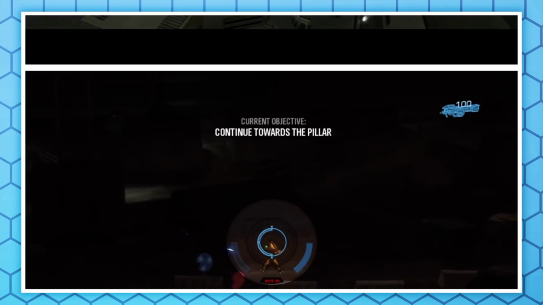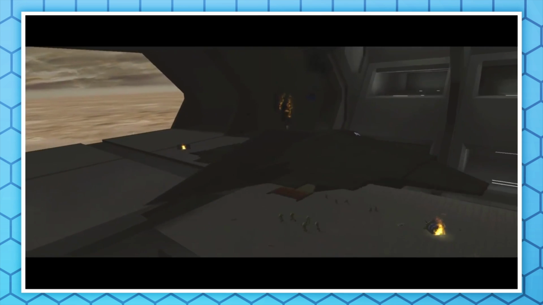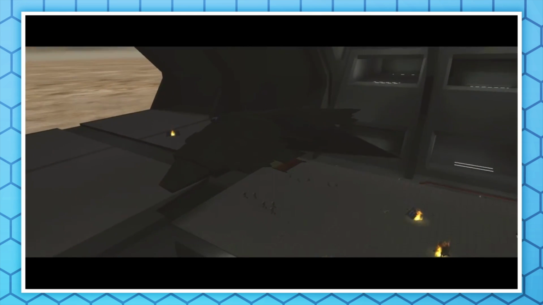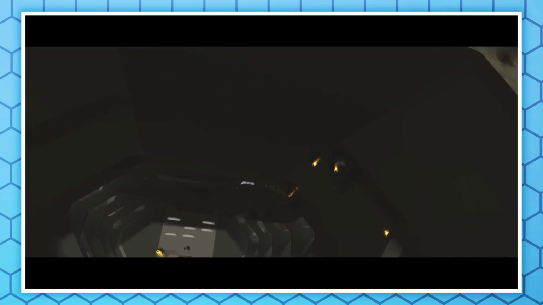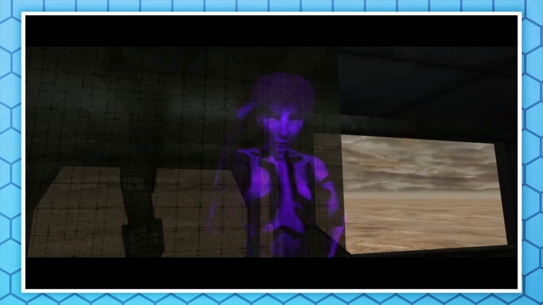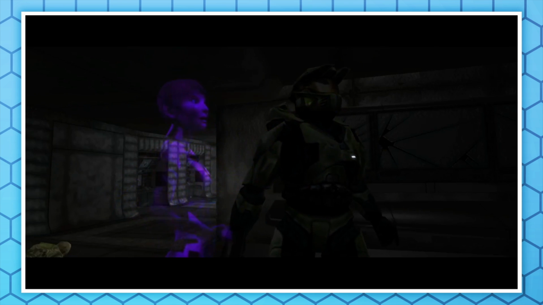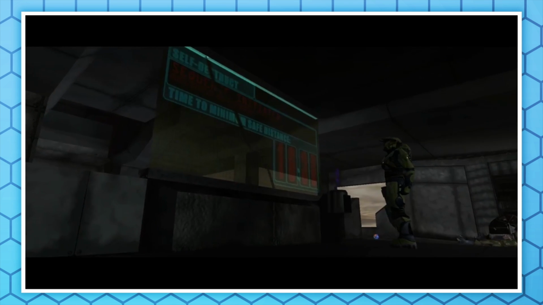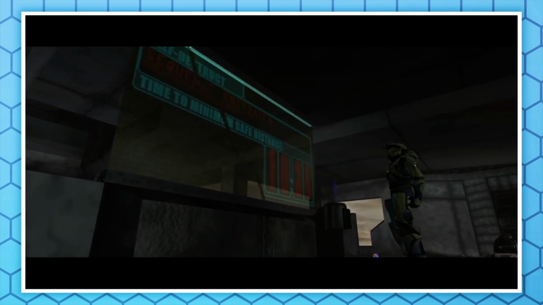Unable to abort the countdown, the Master Chief must now retrieve Cortana and escape the ring before the cruiser goes supernova. And while in the final game the duo escape via longsword, in this version they stick with Cortana's original plan.